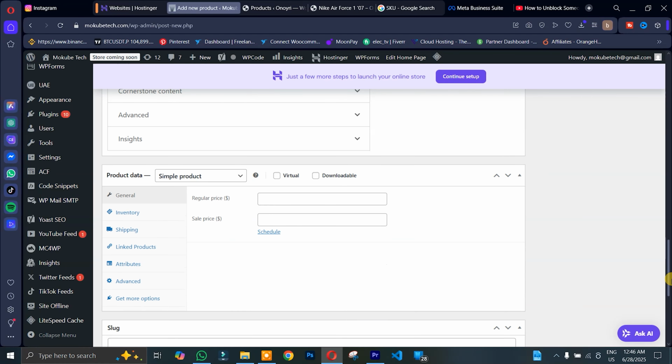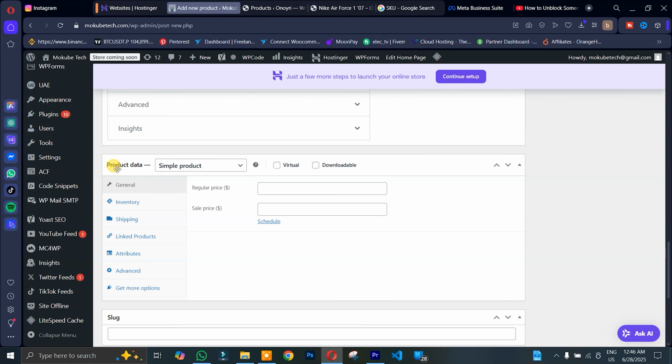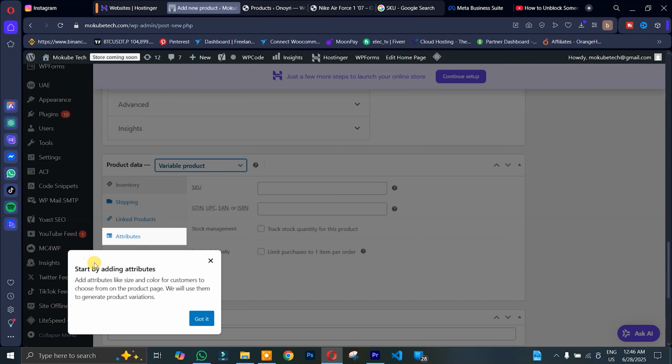Here you are going to see product data. So we are simply going to click on single product, after which you are going to choose variable product. Click on it. Before adding a variable product, you simply need to first of all add either the size or the color of the product which you want to add as a variable product.